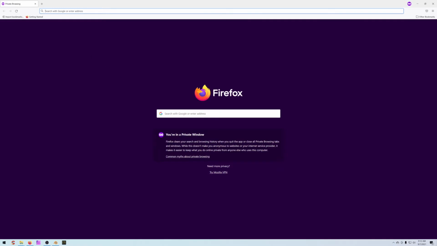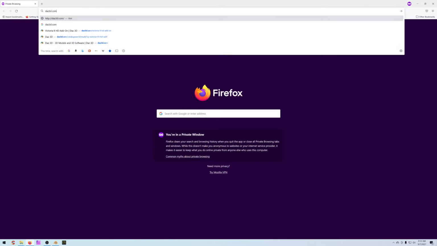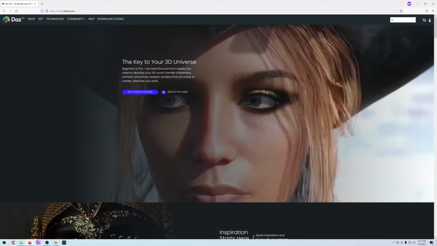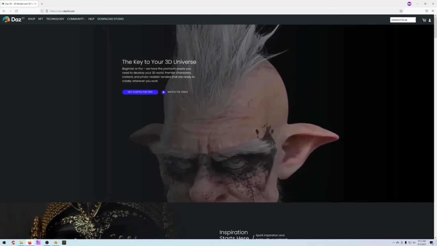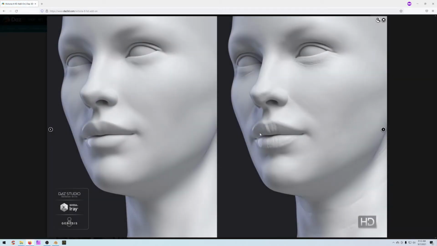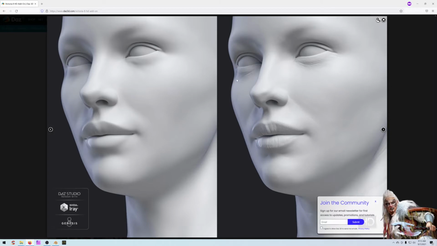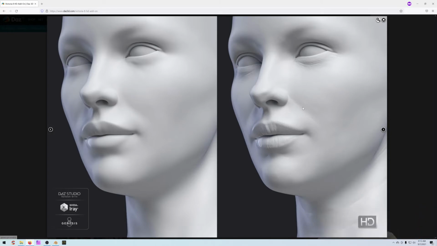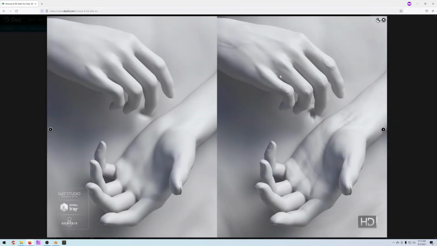and let's take a quick look at that. Victoria 8 HD. So what we're trying to duplicate are these high-level details, and as far as I know, there are no free HD add-ons. These have to be purchased from DAZ. So since our character is based on Victoria 8, use the Victoria 8 HD add-on. But yeah, these are the details we're trying to replicate with these maps.